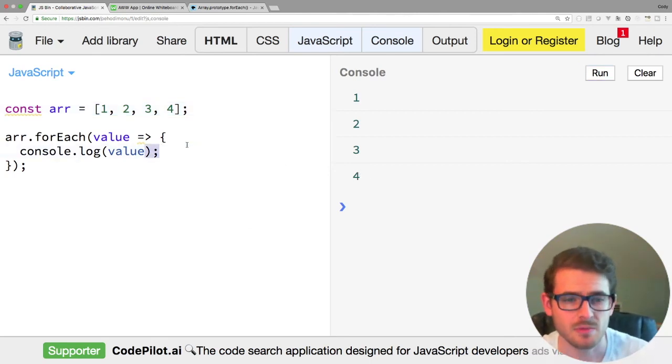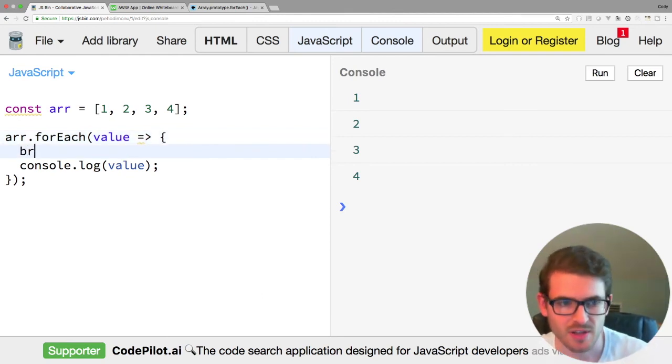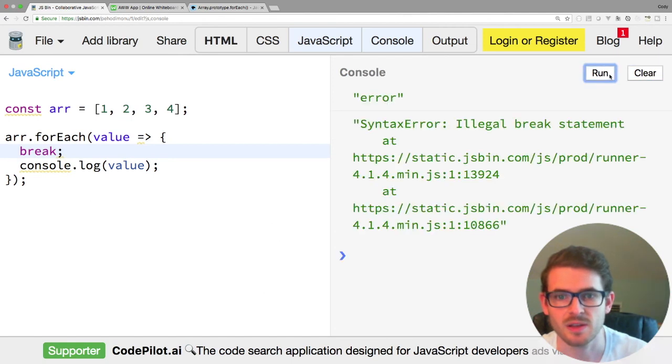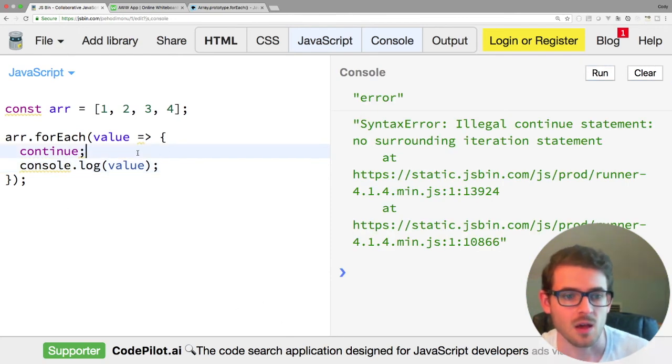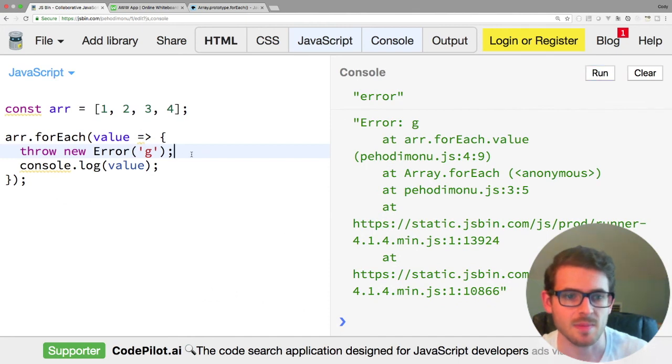Some things I'll point out: you can't skip or break out of this loop. If I try to do break here, it's not going to do anything. In fact, it's going to give an error. You can't use continue in here either. That's not going to do anything. The only way, like they said, is you'd have to throw a custom exception if you wanted to break out early. But again, they recommend that you shouldn't even be using a forEach loop if you need to break out.